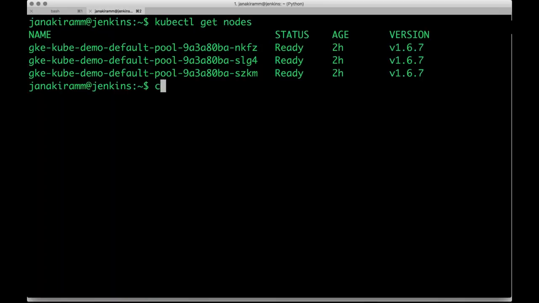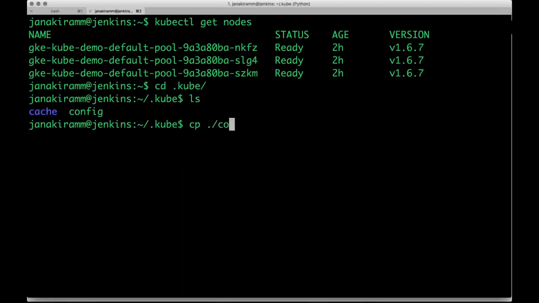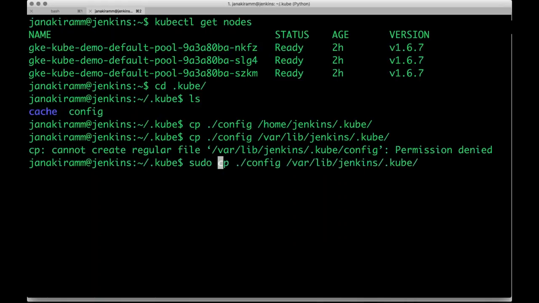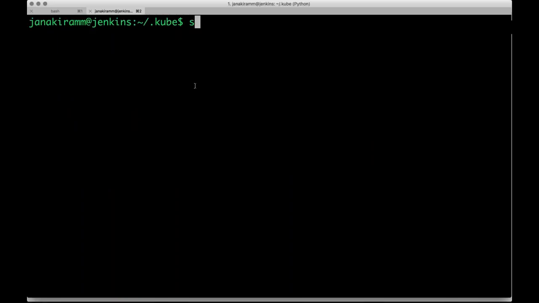When this happens, I need to do a few steps. Basically, I need to move the config file. There is a config file here, and I need to move this to a few locations. First, I need to move this into /jenkins/.kube. This is going to update my Kubernetes configuration. I also need to repeat this to make sure that this file is also available to Jenkins at var lib jenkins, in the .kube directory. When this step is done, Jenkins should be able to talk to Kubernetes. And just to make sure that it's going to pick up my latest configuration, I'm going to restart Jenkins.